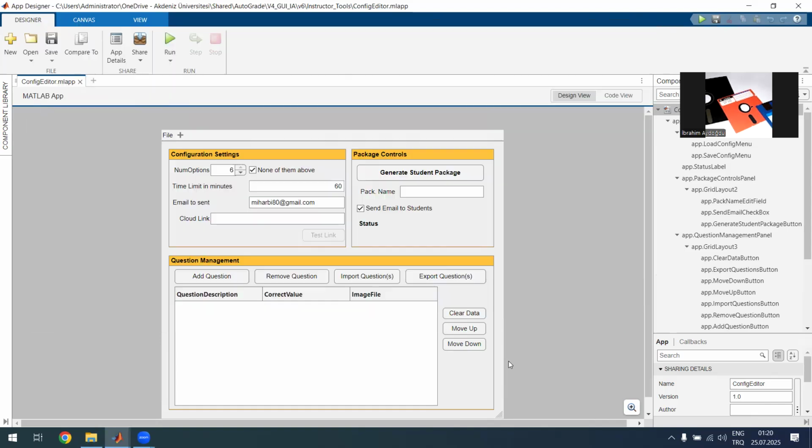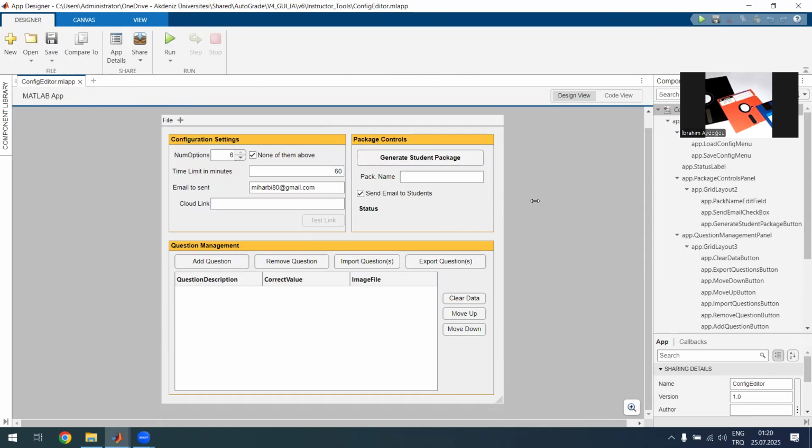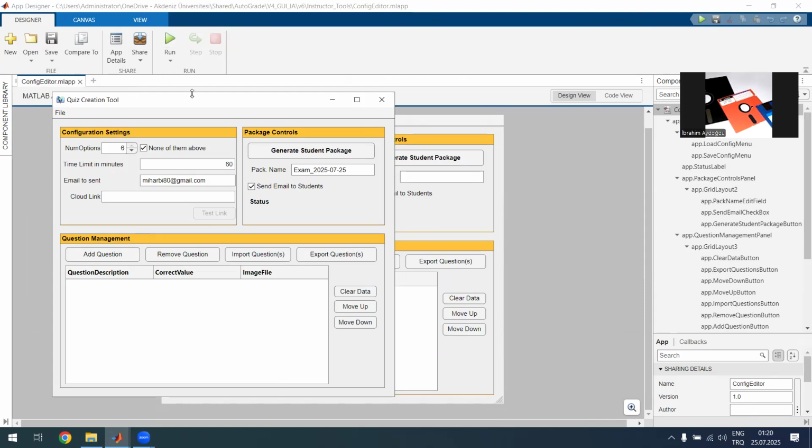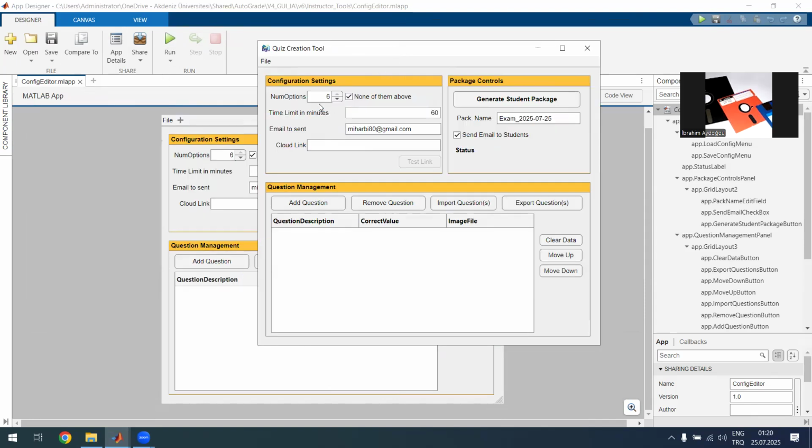Let me open this program. I already opened it here. This is the graphical user interface of the configuration editor application. Let me run the program. And after running the program, we have three main panels in the program. The first one is the configuration settings.